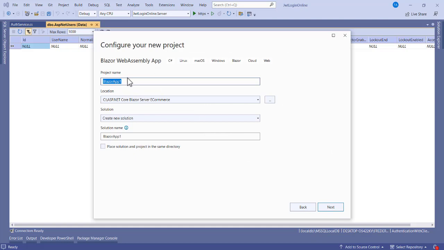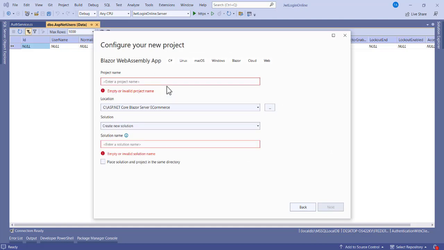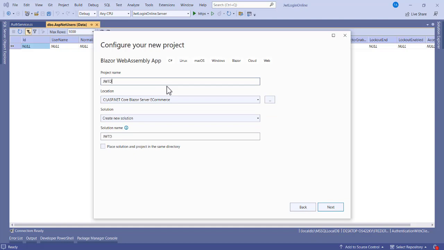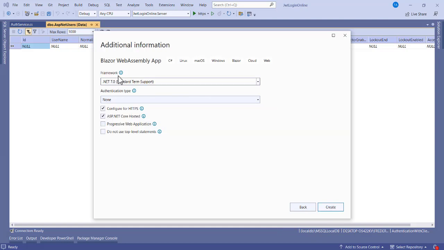That's the Blazor WebAssembly. Now our project name is going to be demo, so let's make that JWT demo. So JWT demo. Now that's the location and the solution name. Click on Next. As I record this video, the current .NET framework is 7.0, and that is exactly what we are going to be using. So we click on configure for HTTPS. We want the application to be secured as well, and we have the ASP.NET Core hosted option there.